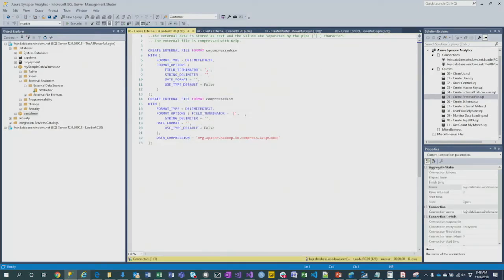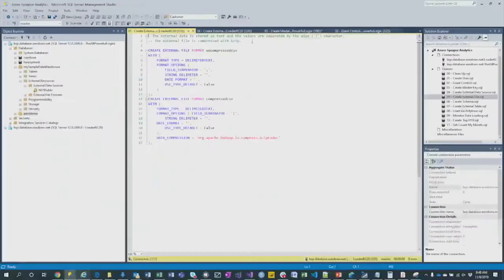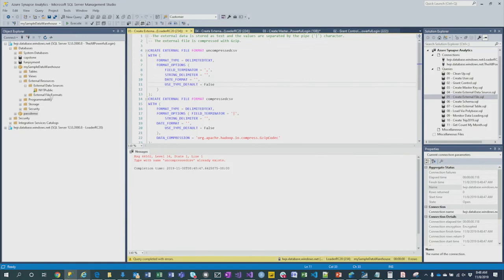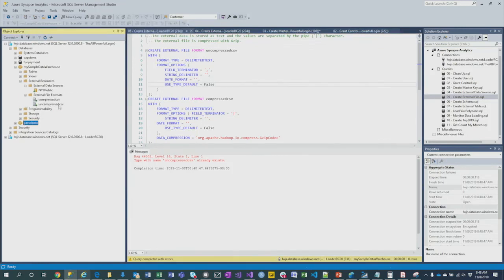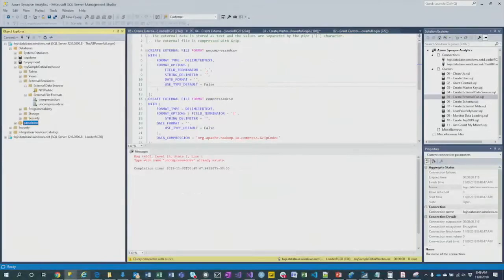So the next thing we're trying to do is create our uncompressed CSV. We're going to say the delimiter is pipe delimiter. So this is pretty boilerplate stuff with defining what our file format is. So if I run this, oh, it already exists. I didn't clean it up. So if we look at the external file formats, you can keep adding different file formats, but I already loaded that. It's defined what our uncompressed CSV looks like.